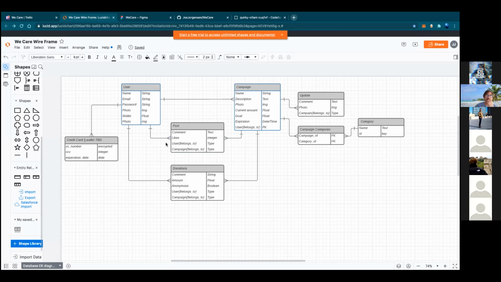So the donations make sense. I'm just on this post one. I feel like a better word for this would be comment, and then a description or something. Yeah, because basically anyone who has an account with We Care can go to any campaign, see a business that they like, and be like, oh, I hope you're doing good.